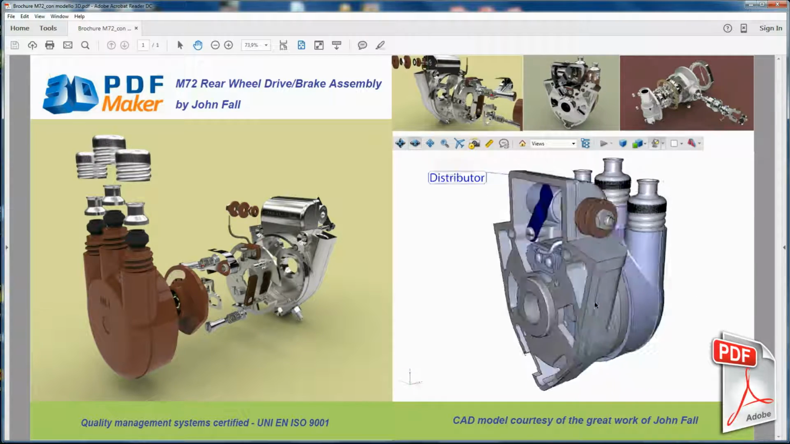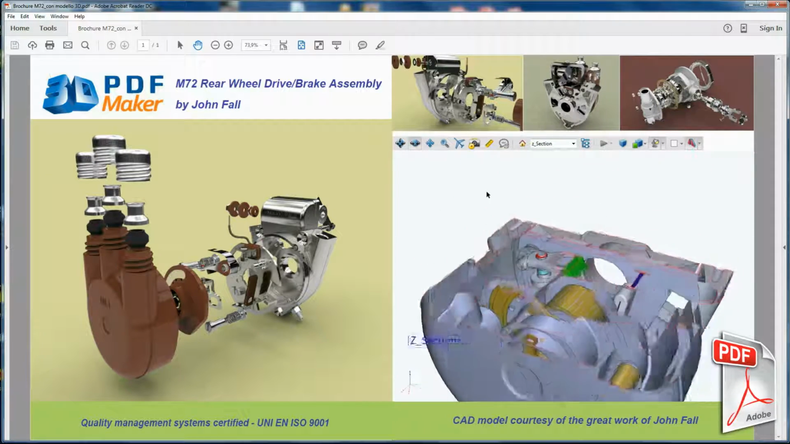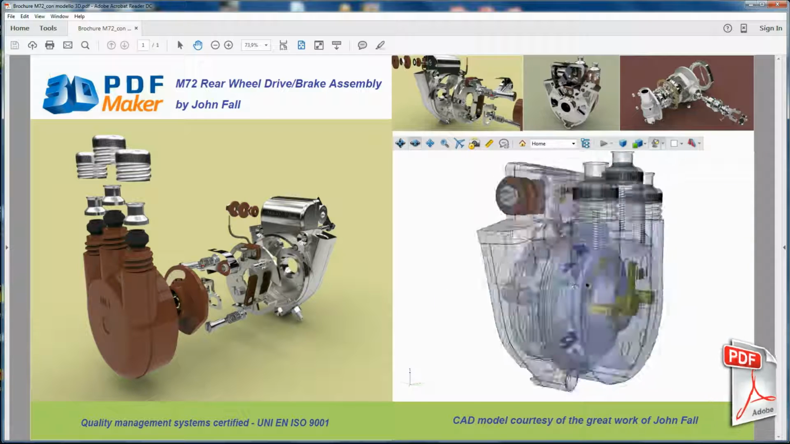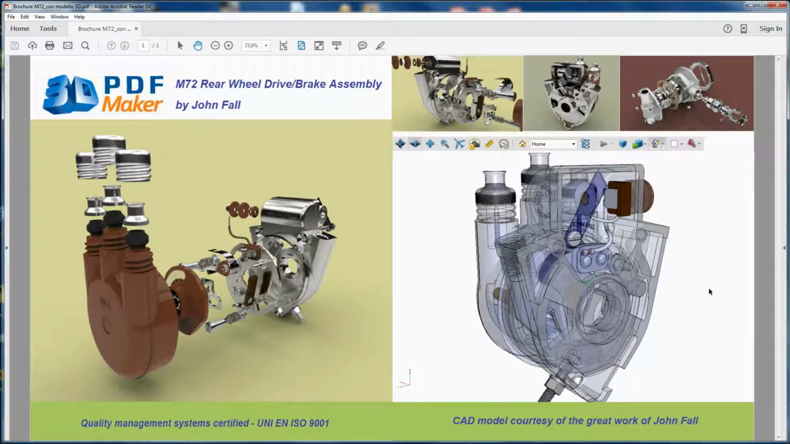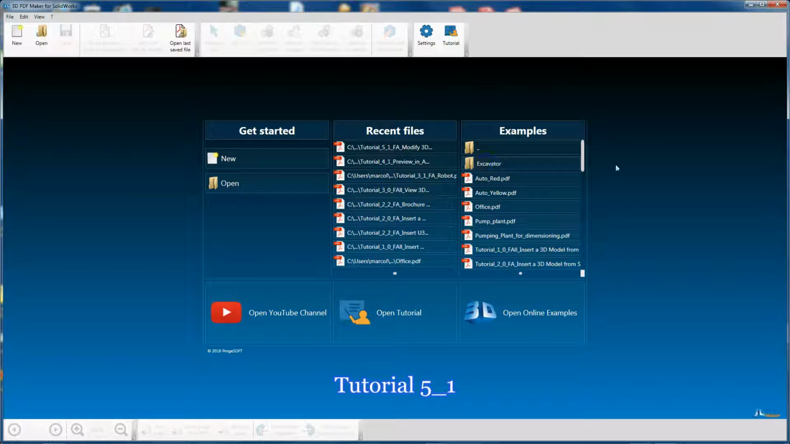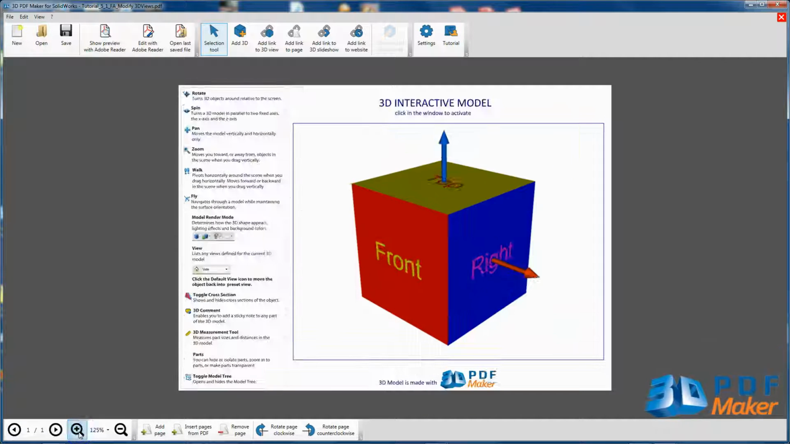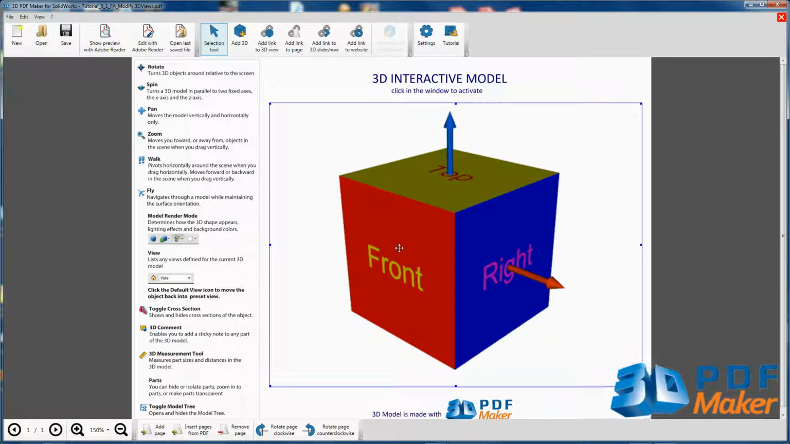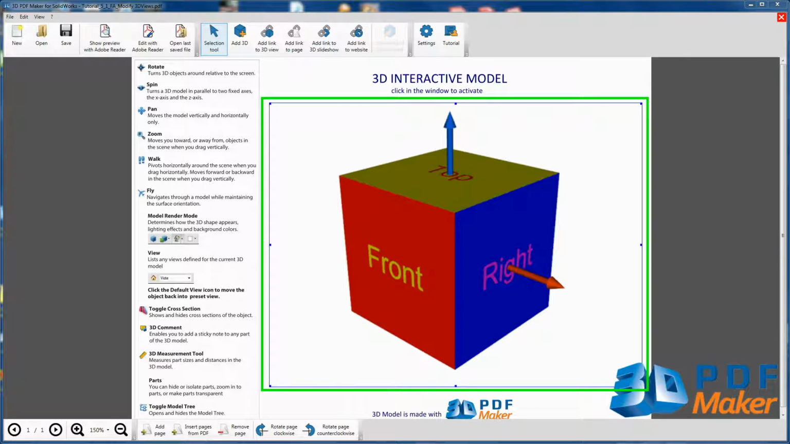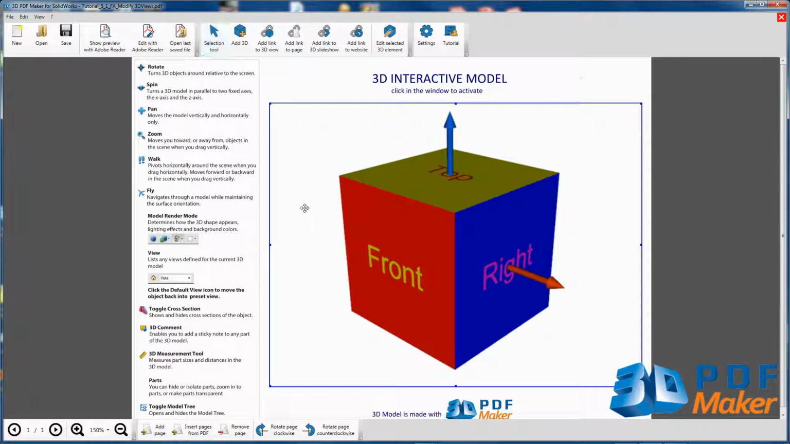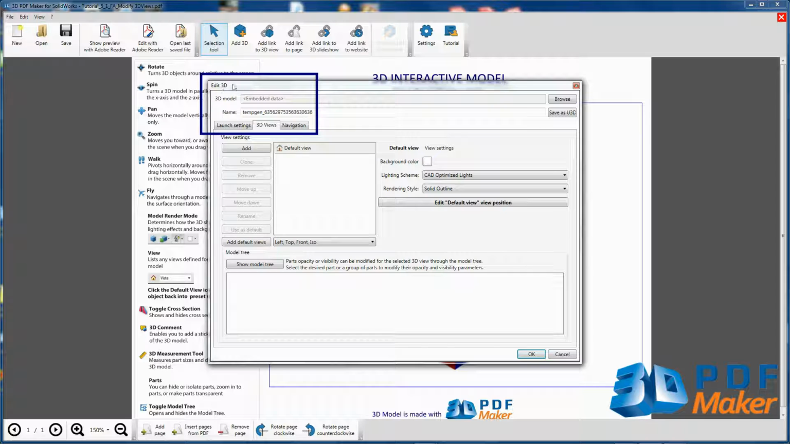In the later sessions, you will see how to create new views, modify their other properties, and add links to images and texts. As always, we will make use of a specific file from the tutorial. In 3D PDF Maker, open the file tutorial 5.1 and zoom it in accordingly. This is the area with a 3D model. Click once on the area to select it, then double-click it to open the Edit 3D dialog box.